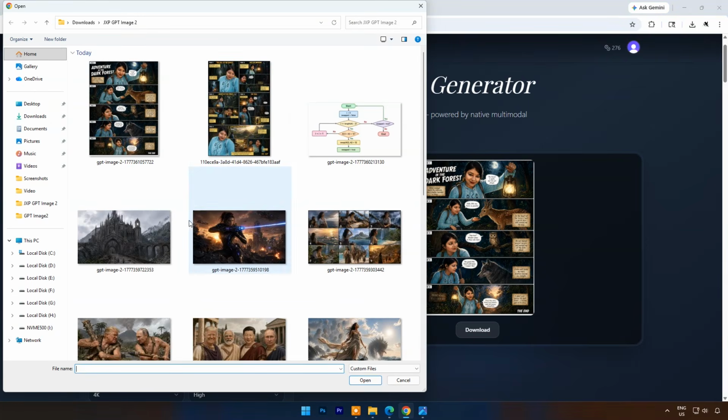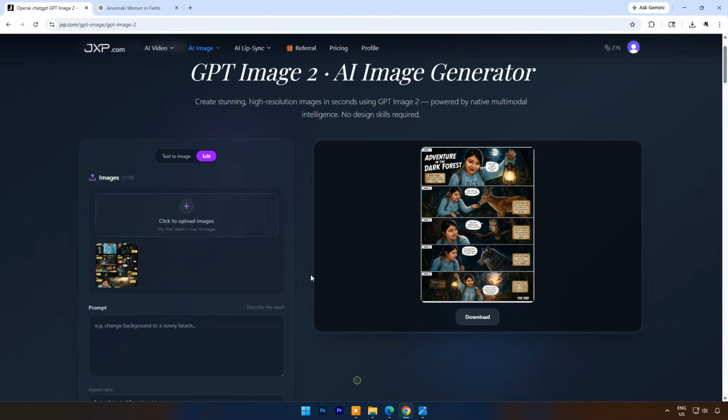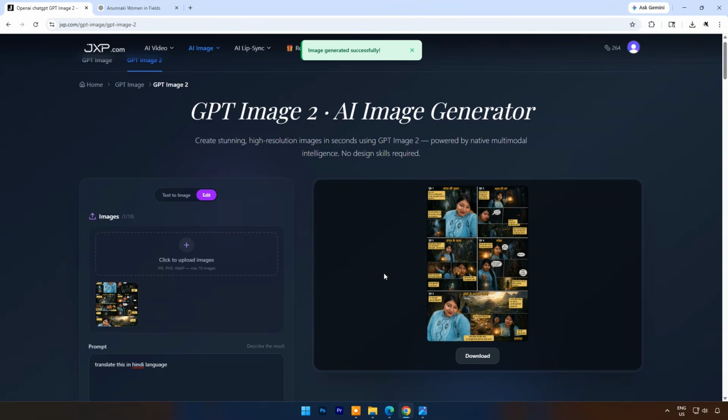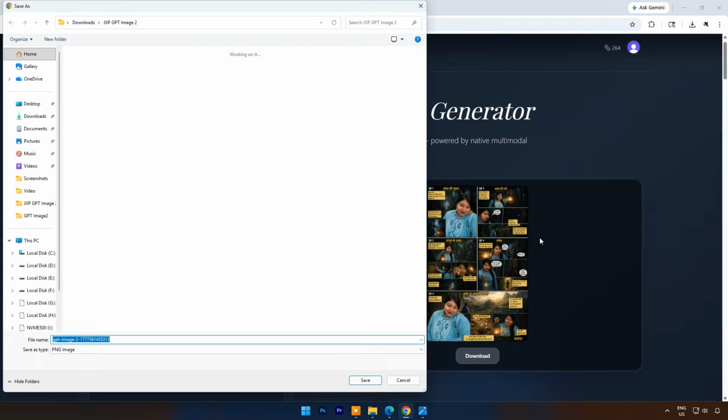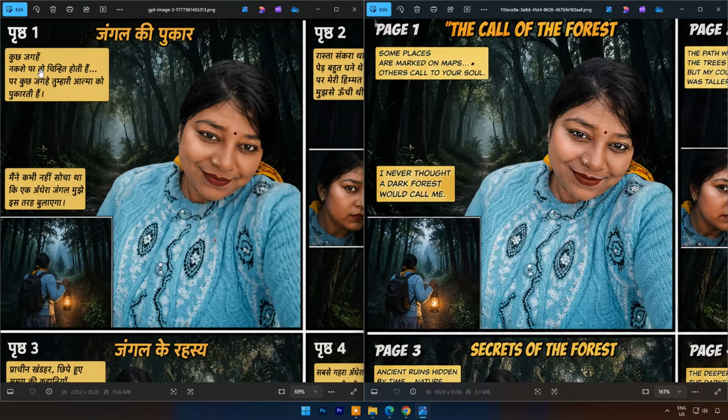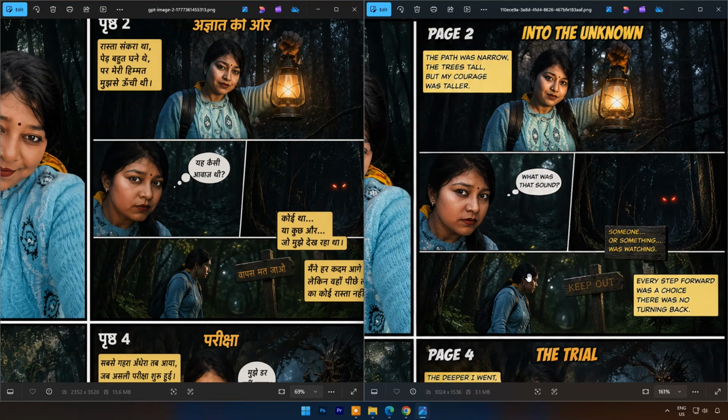Now I will attach another comics page which is in English language. And my prompt is to translate it into Hindi language. Click on Generate Image. Within a few seconds, the image is ready. Click on Download. The translation is 100% perfect.